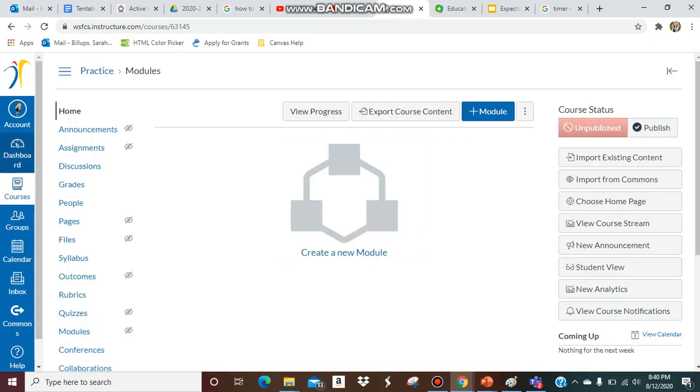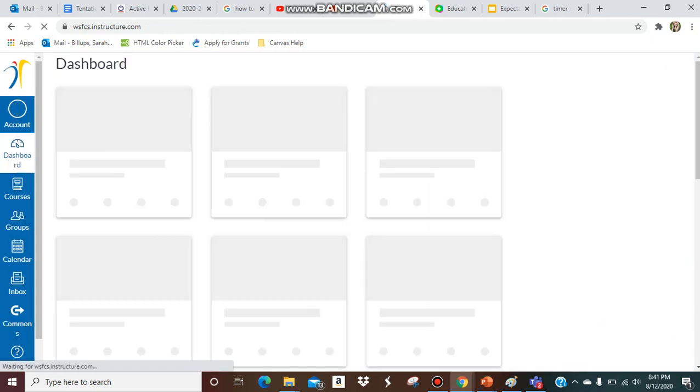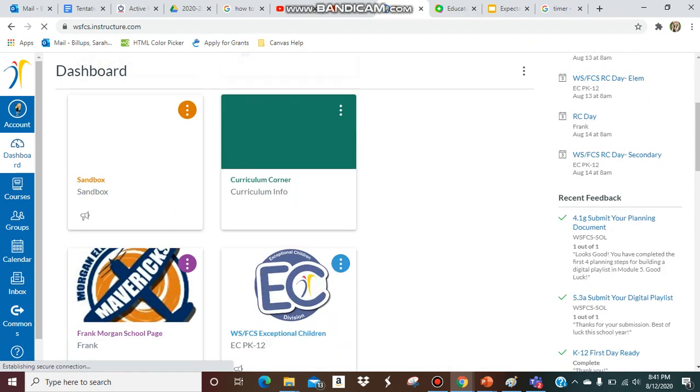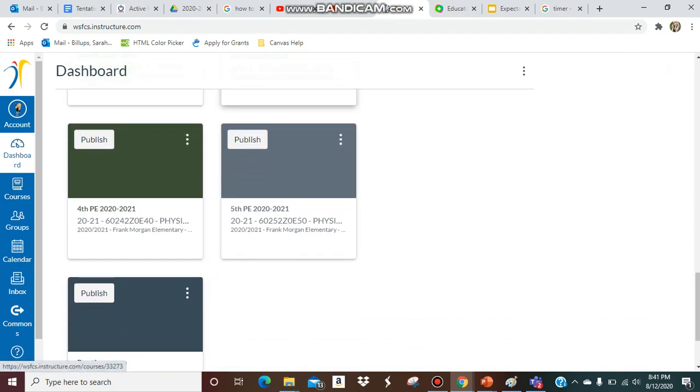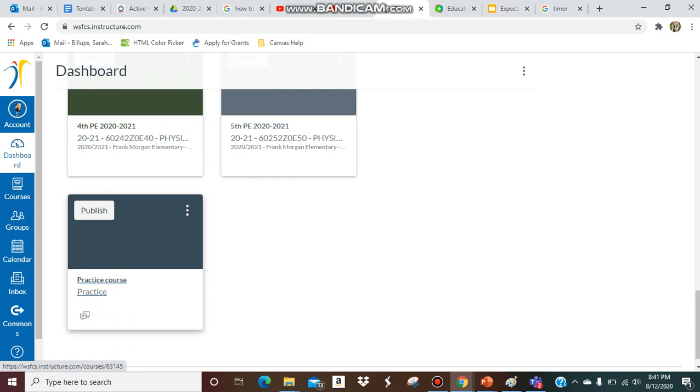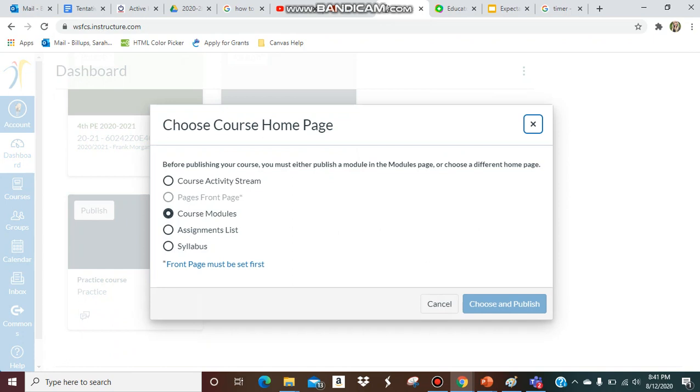And then when you go back to your dashboard, I have not published it, so it'll be down in my unpublished courses, practice course. So let's say now we want to publish it. All we have to do is click publish and we can decide what we want to publish. I don't have anything in here, so I can't publish it yet.